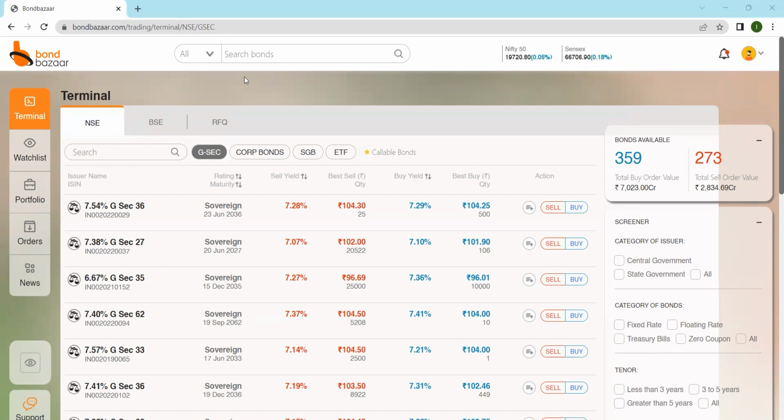Can we change the yield while selling? Yes, you can change it the same way you had changed the yield while buying. The same way you can change the yield while selling also. And it will go as a counter offer to the buyer who has placed that order. Any other question?